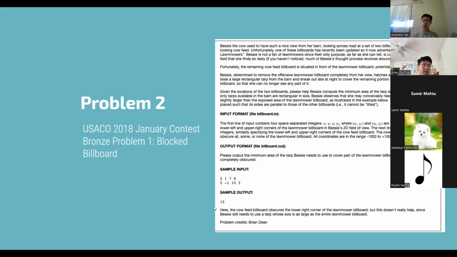So basically in this problem, as we just read, we're given the relative locations of 2 billboards, and we want to cover up one of them completely. Let's say this is the lawnmower billboard, and this is the billboard that she likes. We want to cover this entire remaining area. So we can't just pick something like this, for example, because it wouldn't cover the rest of the area. So we need something big that covers the entire thing.